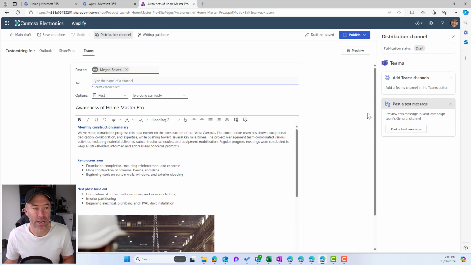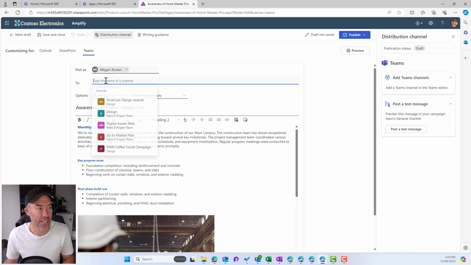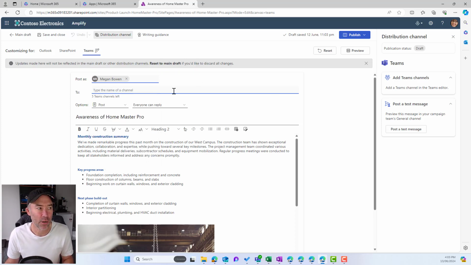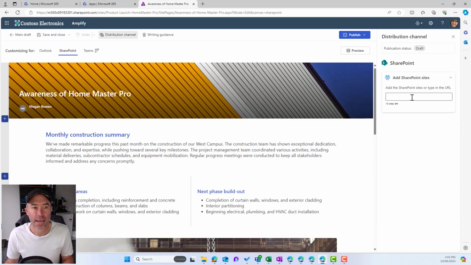So when I click on add channels, we can then start typing, or when I click in there, we can see that we've got different channels as part of different teams, and we can then search for our team or our channel as well. Now, if I flick over to SharePoint, again, we can add the SharePoint sites, or we can type in the URL.